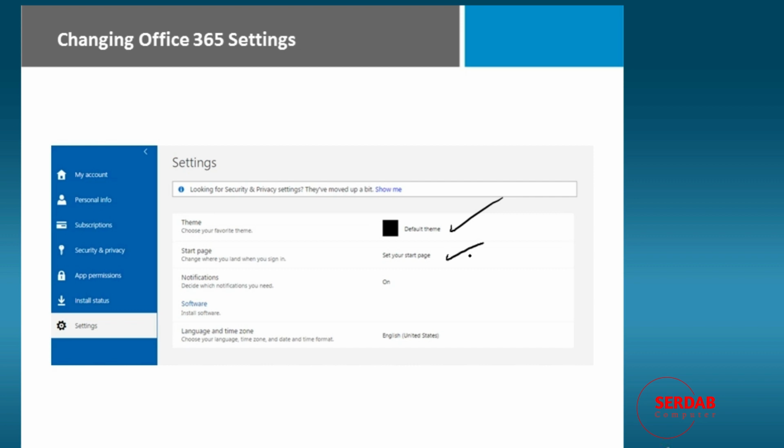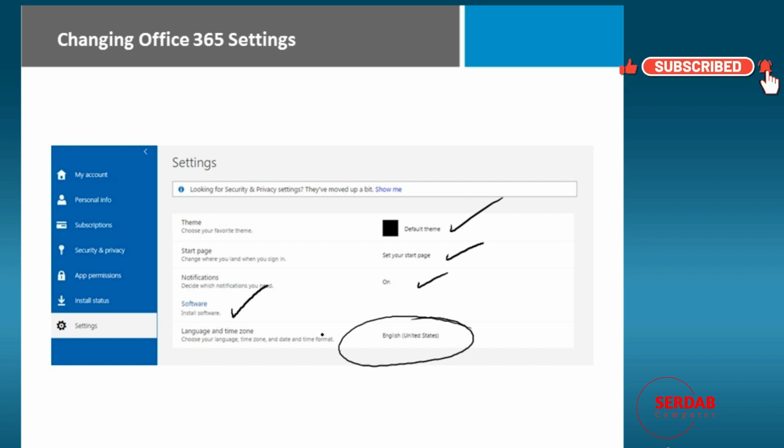So when you sign in, where are you going to go? It might be that when I sign in, I want to choose from tiles. It might be when I sign in, I want to go immediately to the mail app. Or maybe I'm an admin and I'm signing in on the admin account and I want to go directly to the admin page. So all of those can be set. Notifications, which ones you care about. Once again, they're making it easy to install the software, and your language and your time zone. So these are all going to be available to you as well.